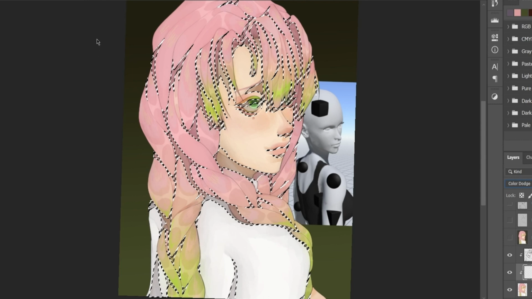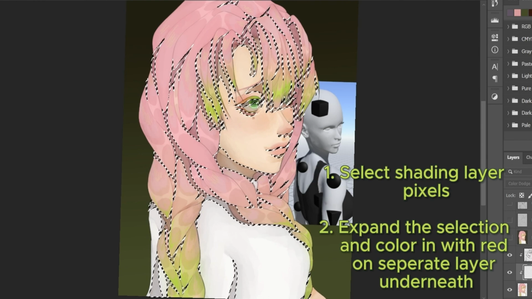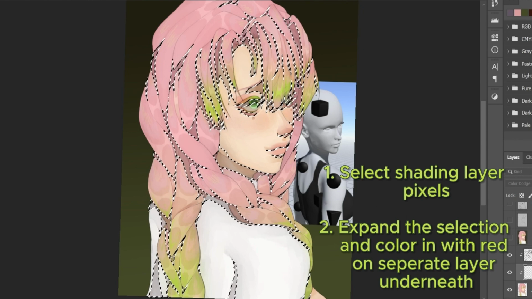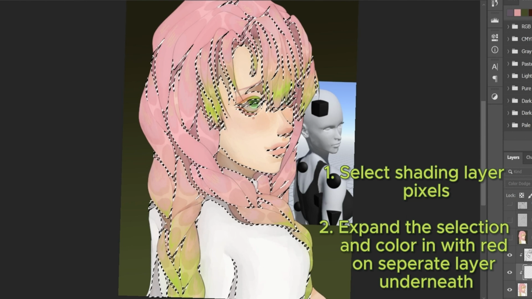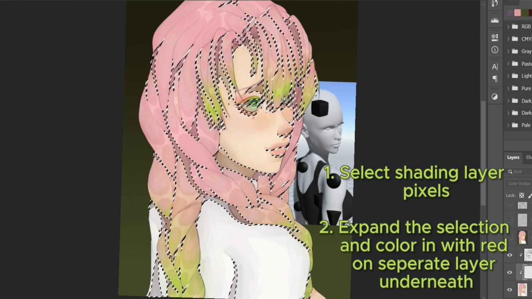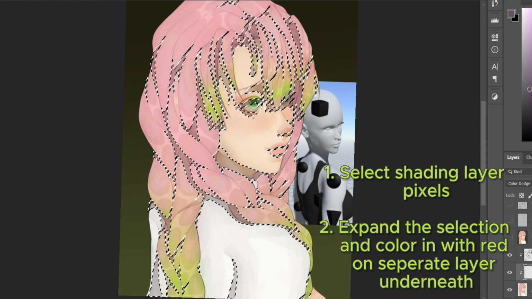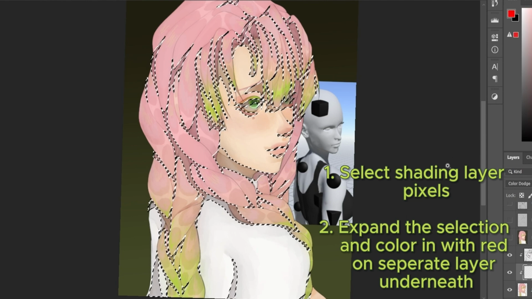And then here's where things start to get a little complicated. I like to select all pixels on the layer where I have all my shading, and what I do is I expand it by about 3 to 5 pixels. It doesn't really matter what you choose, it more depends on how much detail you have in your drawing. So I expand my selection and I go on another layer, and then I fill in my selection with a red color.